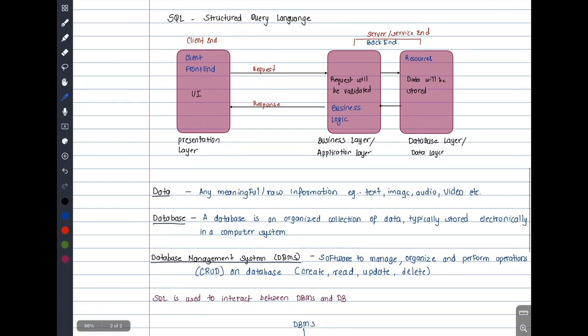Now that we have seen a little introduction about SQL, let's have a quick look at SQL's history. SQL has a pretty interesting history. It was developed in the 1970s by IBM researchers Donald Chamberlin and Raymond Boyce. Initially, it was called SEQUEL, which means Structured English Query Language, but later shortened to SQL, that is Structured Query Language. Today, SQL has become the standard language for interacting with relational databases across almost every platform.